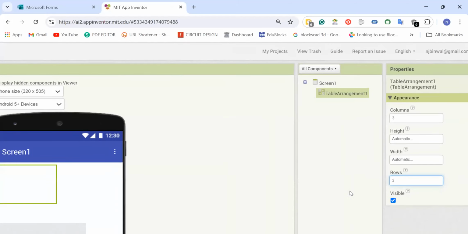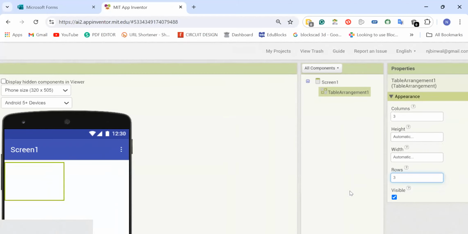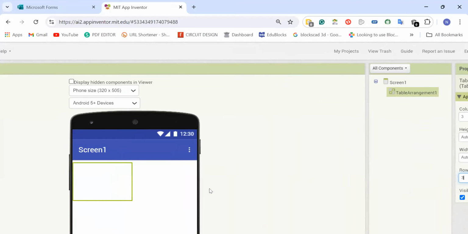Like I told my mobile application that I am going to create 3 rows and 3 columns.